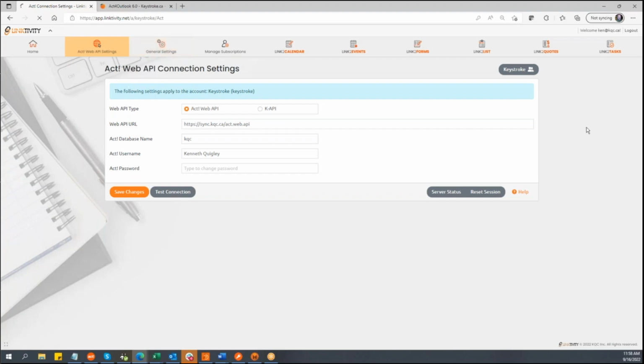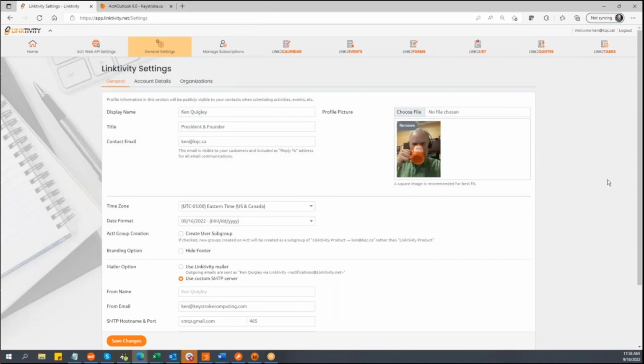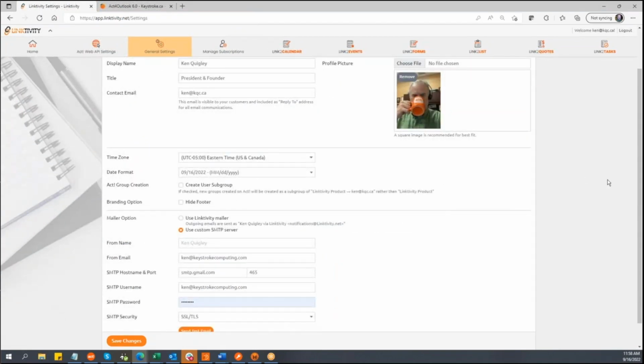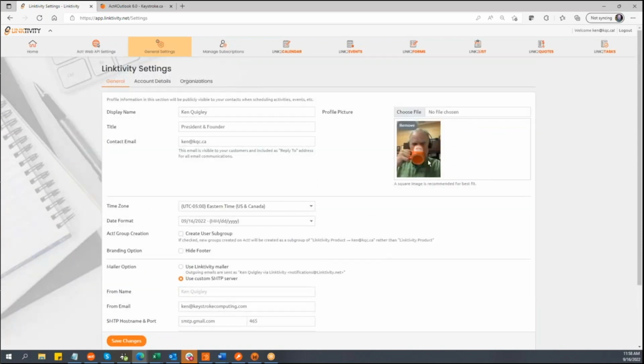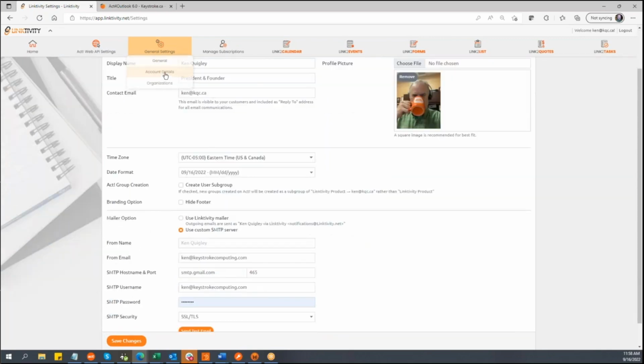Okay, now we click on General, and here's where you get into some of the settings that apply across all the programs. Here's my handsome mug, here's my title, my email address. The email address is going to apply to everything.